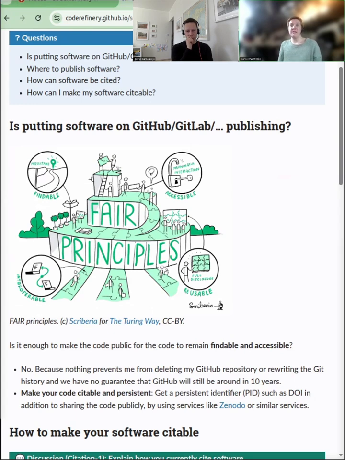But what happens if GitHub is not around anymore in the future? Or what happens if someone decides to delete your code from there? Then there is no trace of it. There's nothing that you can link to.